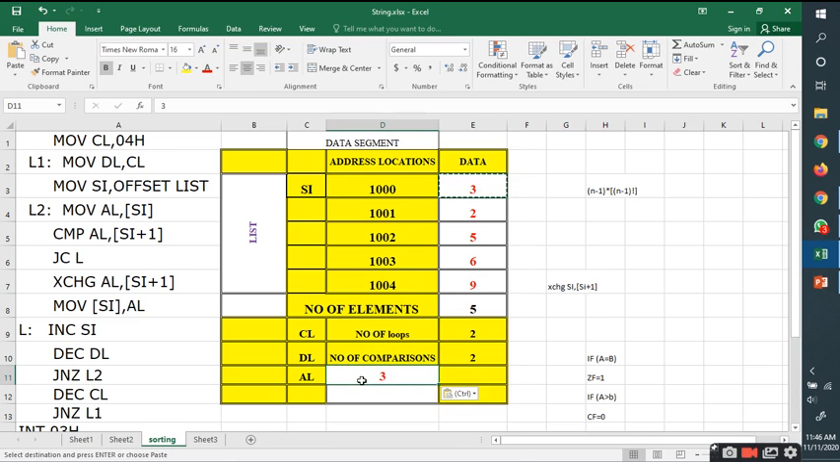Compare AL with SI plus 1. So 3 and 2 are compared. Now 2 is the smallest number, so we don't get the carry. So this condition will fail and the exchange process will occur. So what is the exchange process? 2 will be copied to AL position, and into SI plus 1, 3 will be copied, and at a later stage this 2 is copied to the starting position. Next, increment the value of SI.